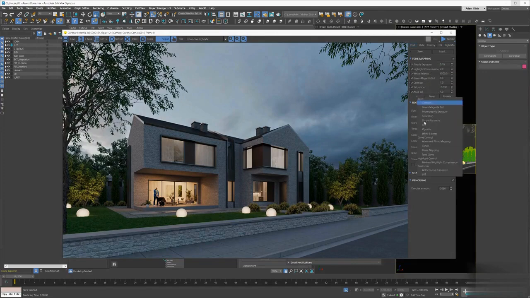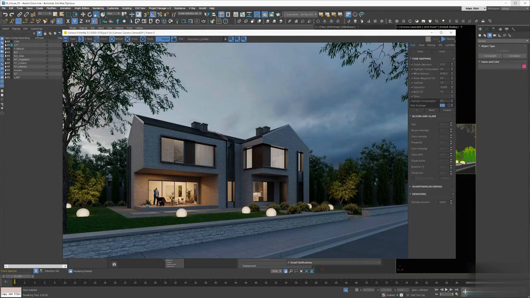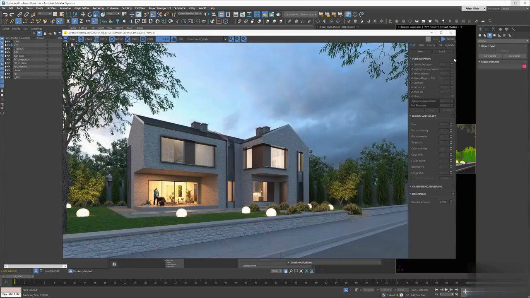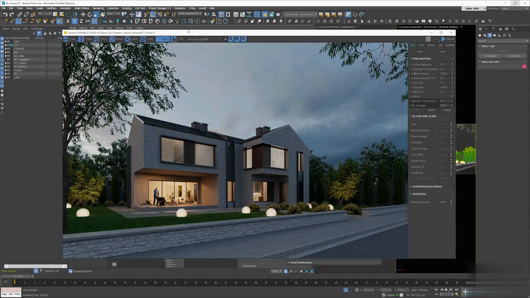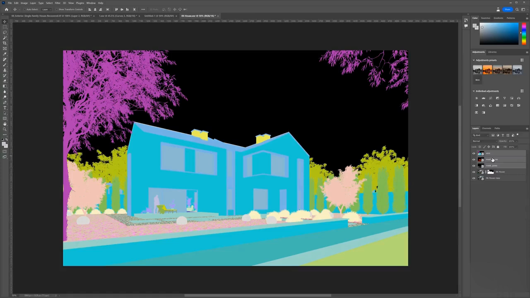Next, I will add the filming layer and increase the value of the rich shadows. I will make the image a bit warmer by increasing the white balance value. Let's save the images and open them in Photoshop.